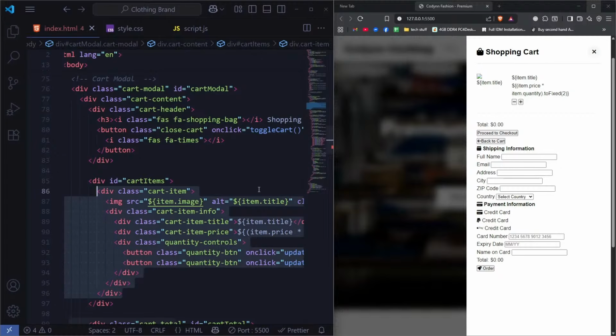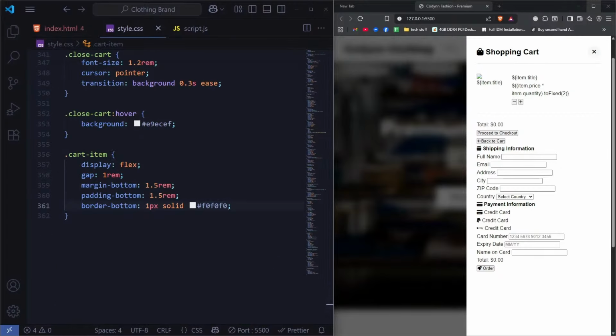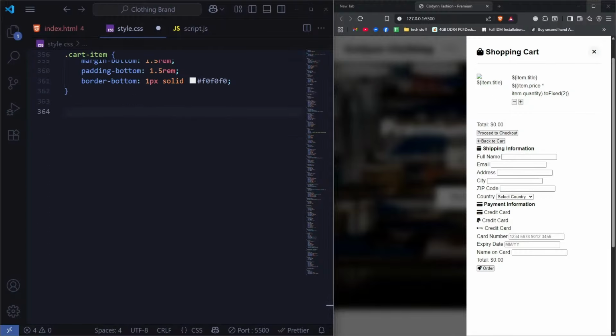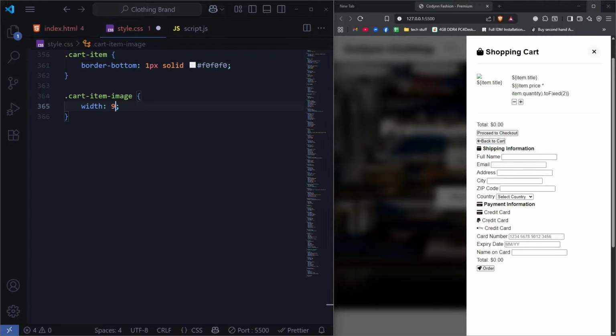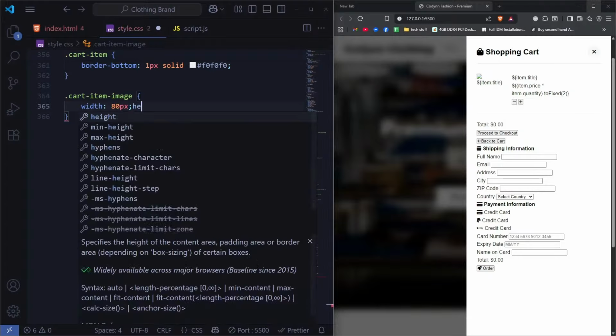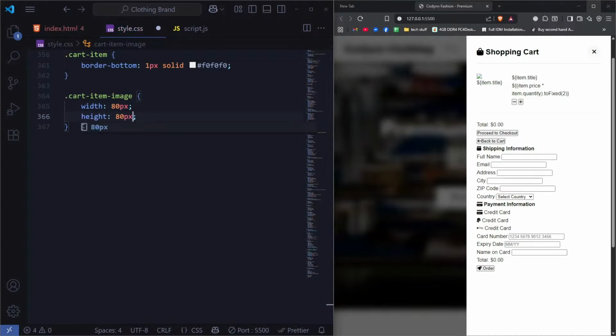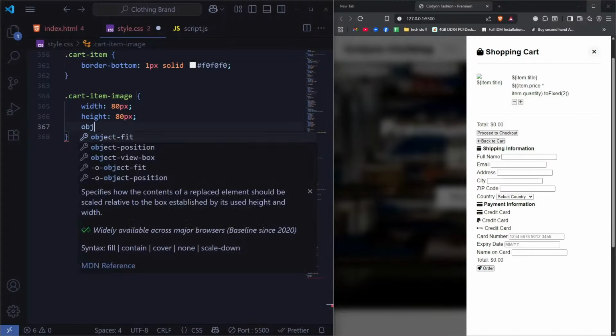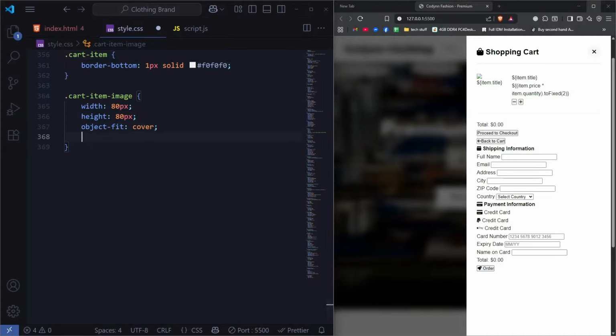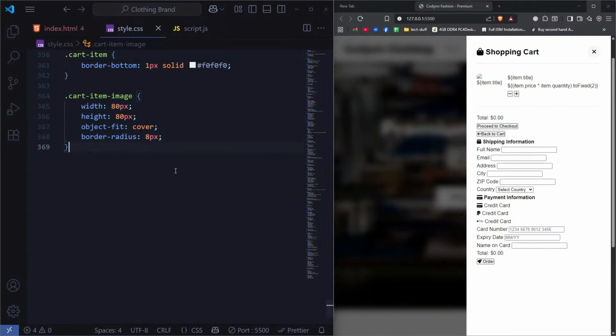So now I just need to style it. Come back here to CSS and style the thing. I've already styled the actual thing. So what I need to style further is the cart image, cart item image. I'm going to set the width of the image first, which is the product image, and do height 80 pixels, and also object fit cover. I have a pre-made JavaScript object to use.